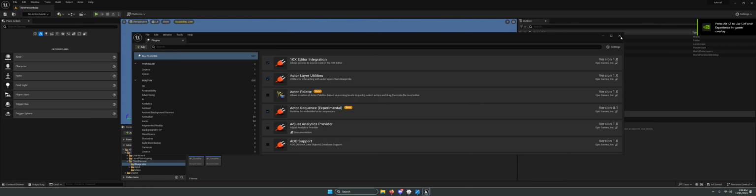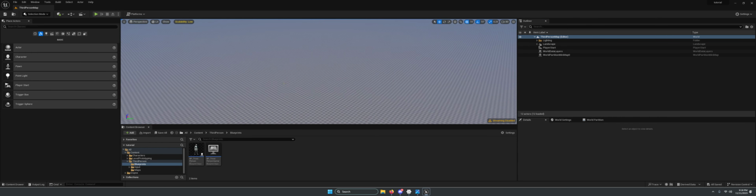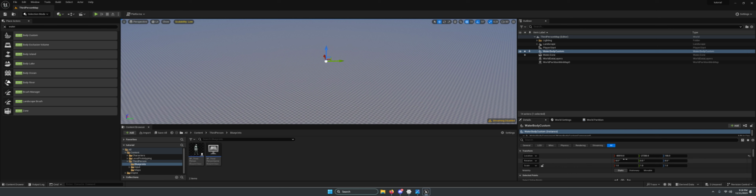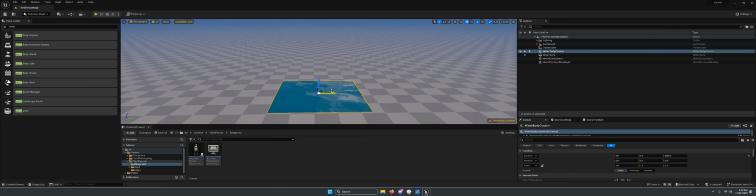Okay, let's click out of that. Okay, so one of the first things we're going to do is go up here to place actors, type water, water body custom, drag it in. There you go. We're going to put the location 0, 0. We're going to put the X value at something like 5,000. Okay, I'm going to hit F for focus again. There's our water plane.